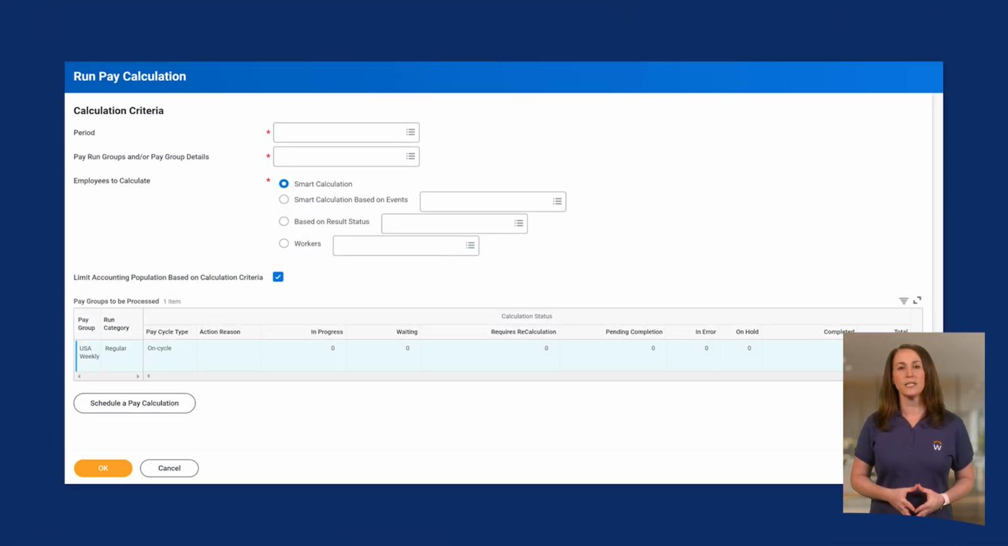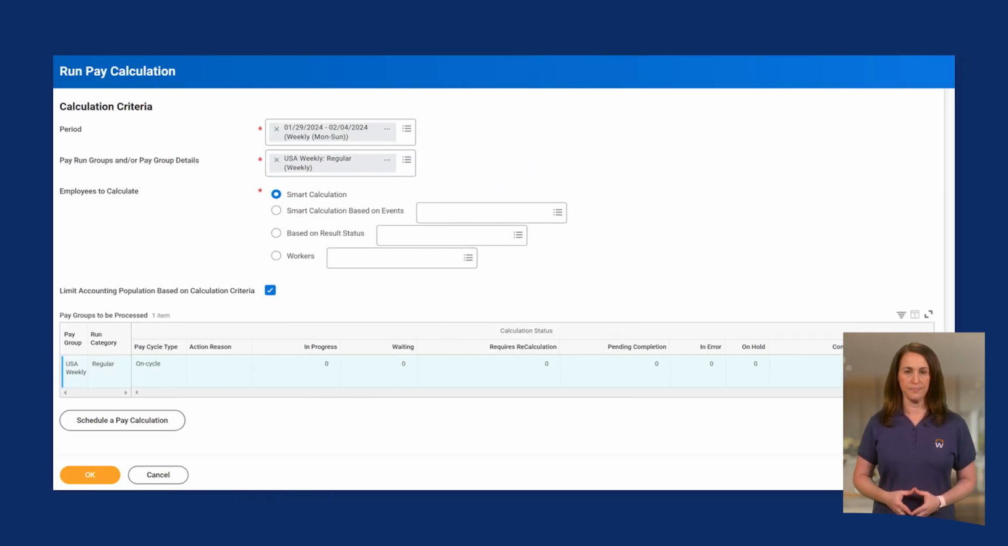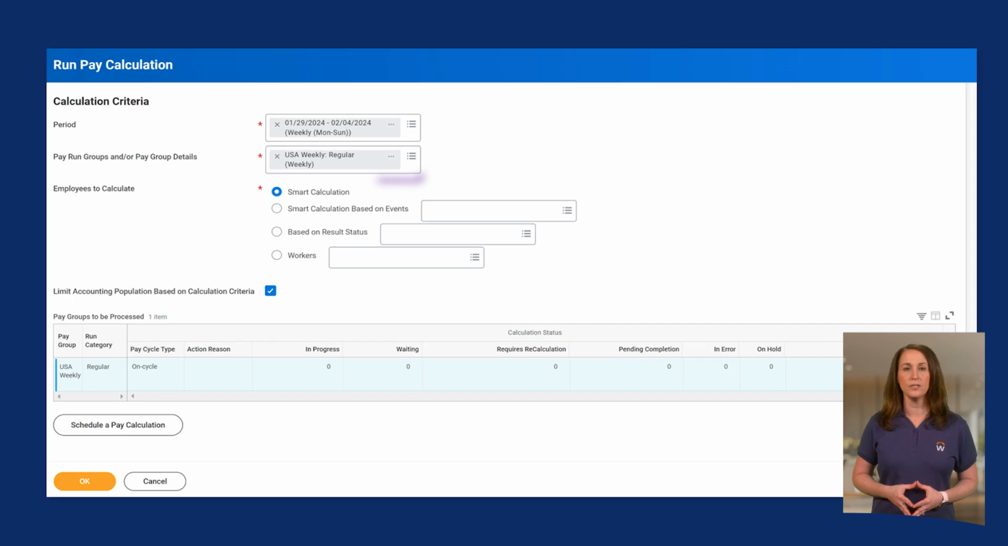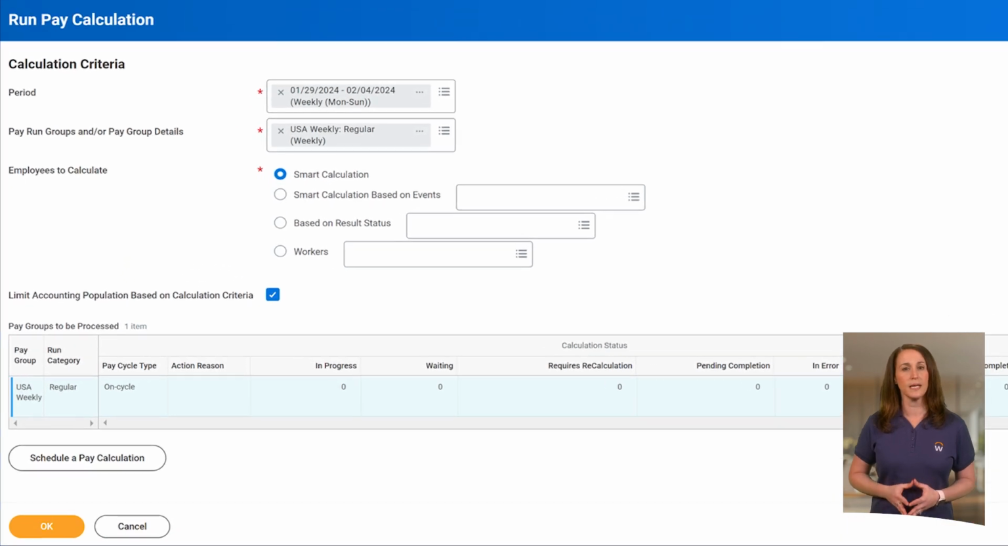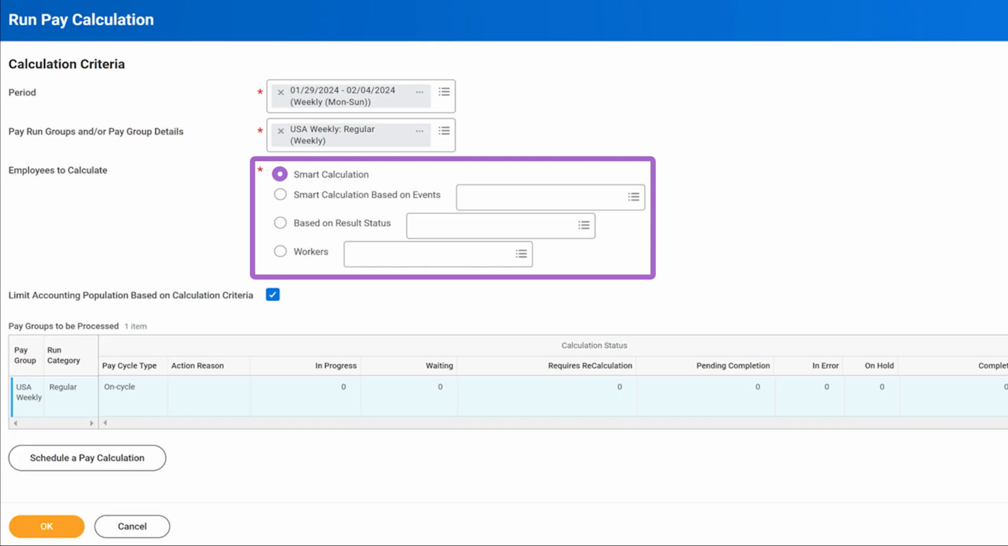To run a pay calculation, you'll need to access the Run Pay Calculation task. After selecting the pay period and pay group detail, you can select the employees to calculate based on one of these options: Smart Calculation based on events, based on result status, or workers. Your selection here streamlines the process and ensures that you're picking up all required changes in the calculation.